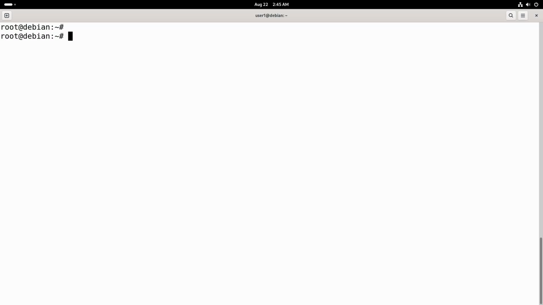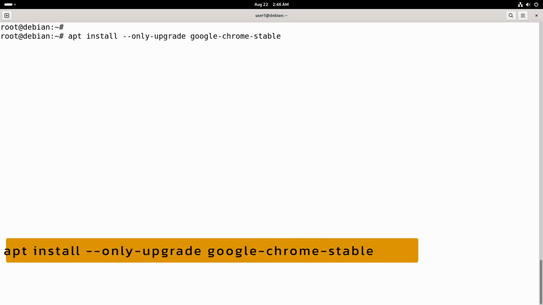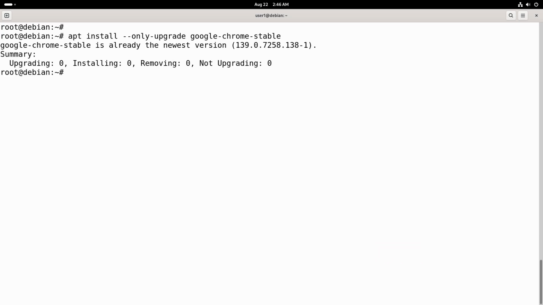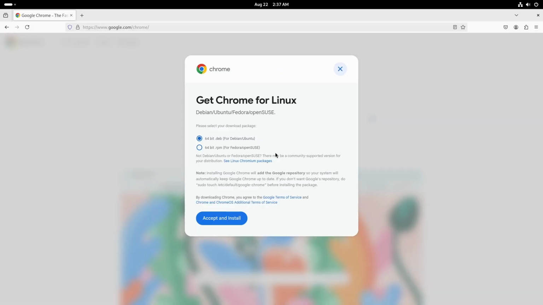To update Chrome from the terminal, you can type apt install --only-upgrade google-chrome-stable. If there is a new version, it will update Chrome to the new version. And you can also update Chrome by downloading the latest deb package again from the Chrome website and installing it using the apt install command like we did when we installed Chrome.